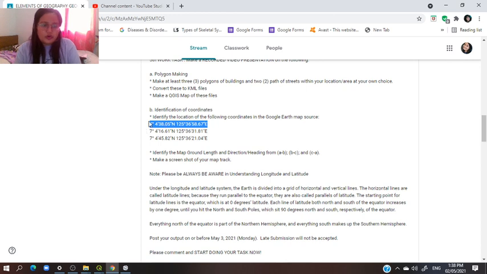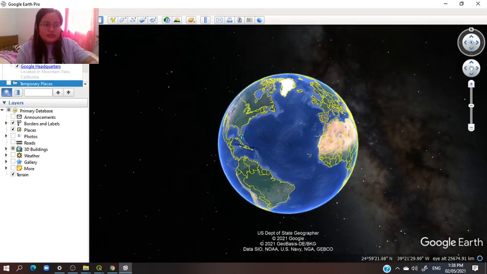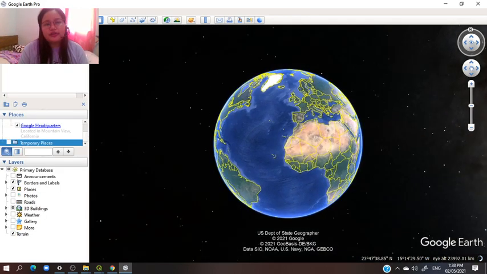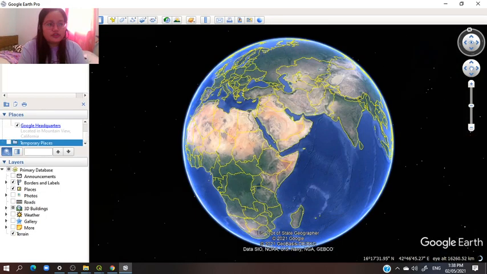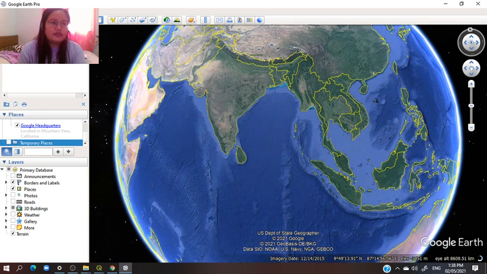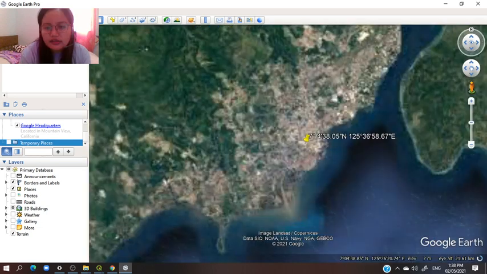So these are the coordinates that were pasted by Dr. Ramos in our stream. What I'm going to do is, of course, click it and drag it and then copy. And then I will paste it on the search box and click search, and you will now be directed to the location of the first point. The first point is located at blank.